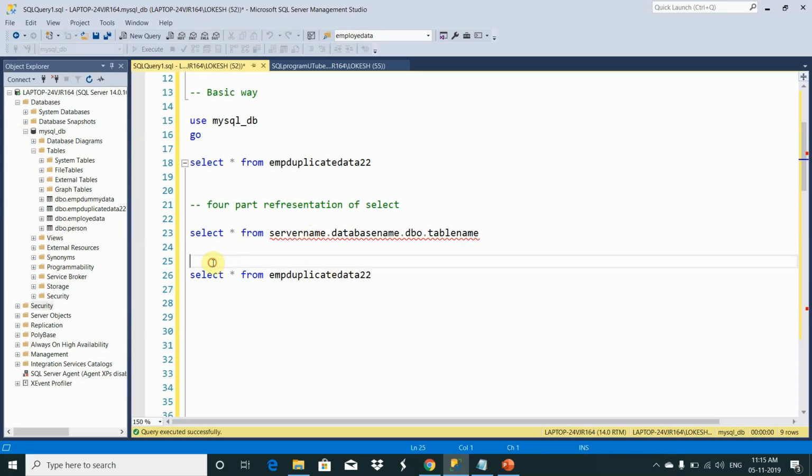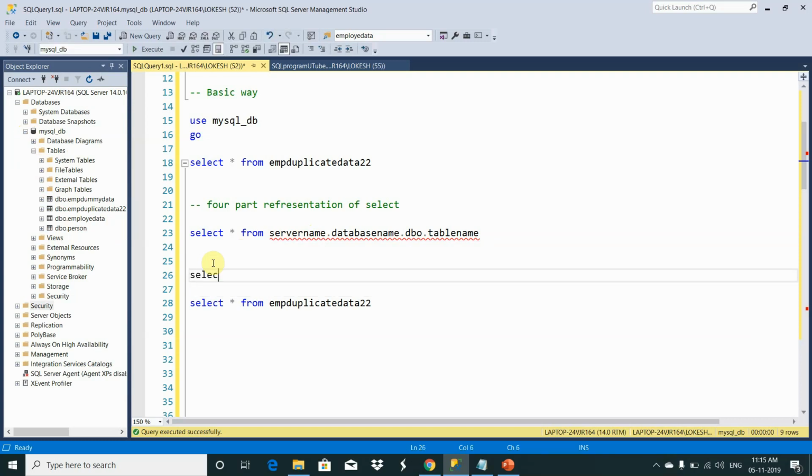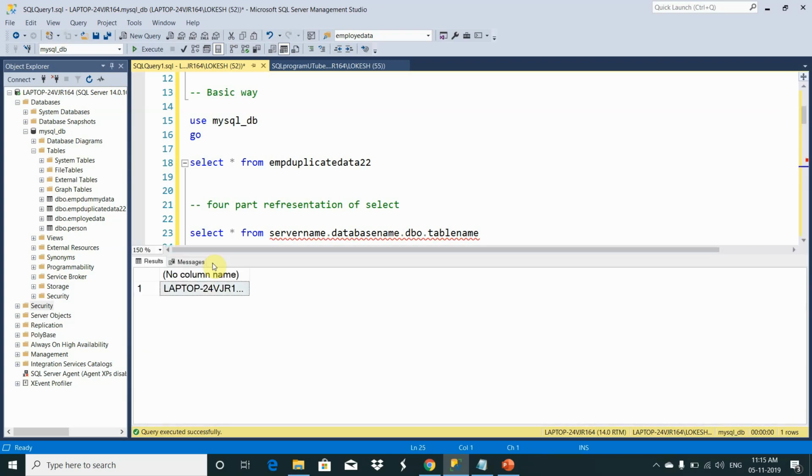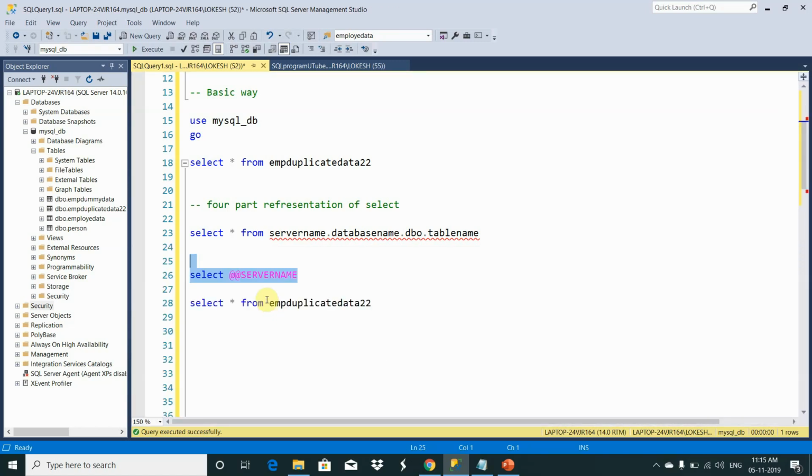It's very easy. Just type select @@servername. See, IntelliSense is showing you the server name. Just press tab and execute this command. It will give you the server name. In my case, it is laptop 24 VJR 164. Just copy this one, Control R, and paste it over here. So that is my first part done.